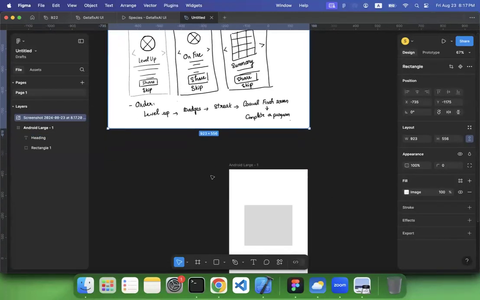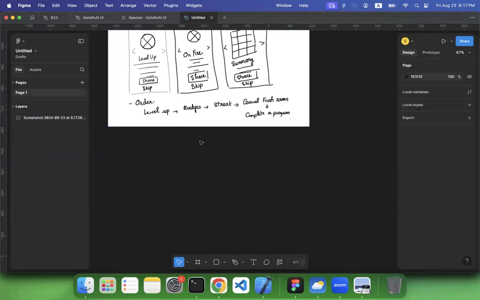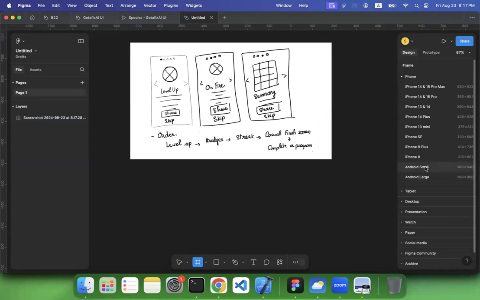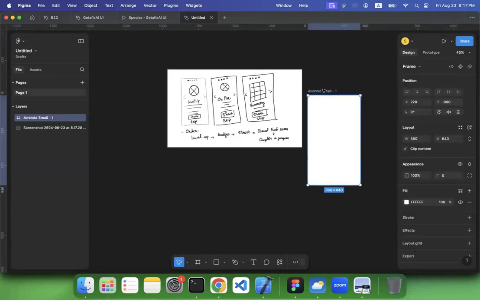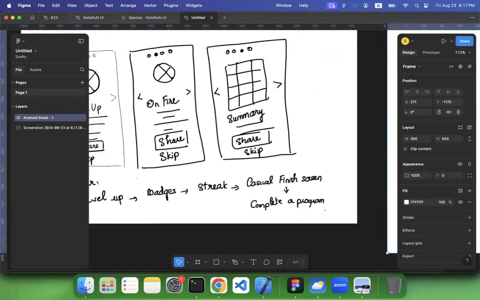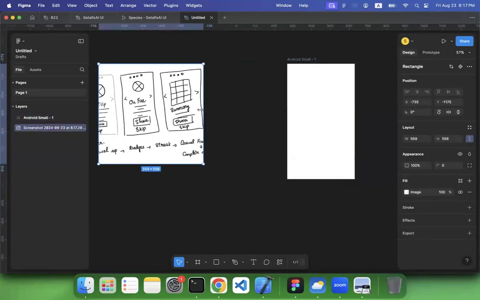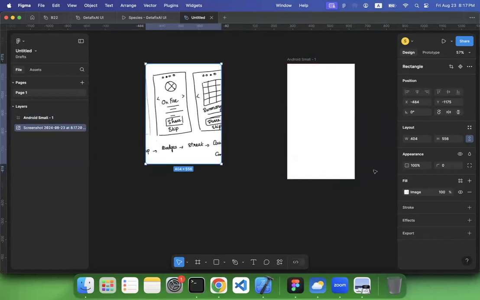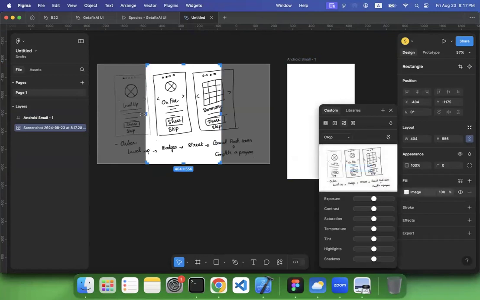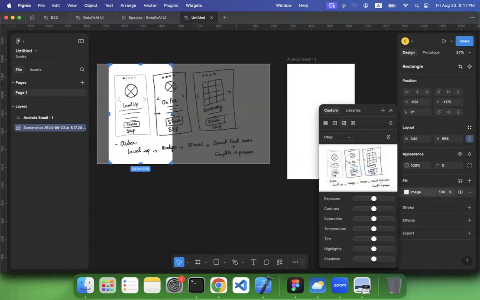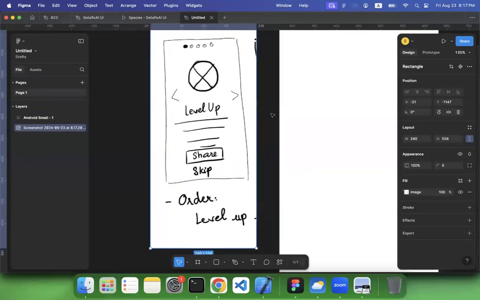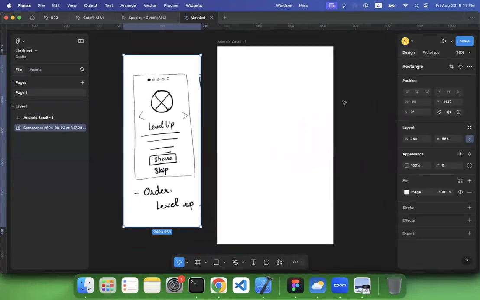So if I want to create a mid-fidelity wireframe of this one, what I can do is the first thing I'm going to create a frame. Android small will be enough. So I'm going to start off with this first screen. So let's hide other two. All right, so this screen is the one that I'm going to create now.